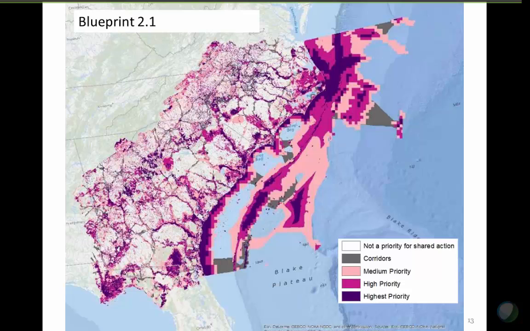Okay, so I'm going to show you some of the changes real quick, and then we'll go into the details of those different changes and improvements. This is Blueprint 2.1. You see the scale over there. That darkest color is highest priority. The gray is corridors. So this is version 2.1.